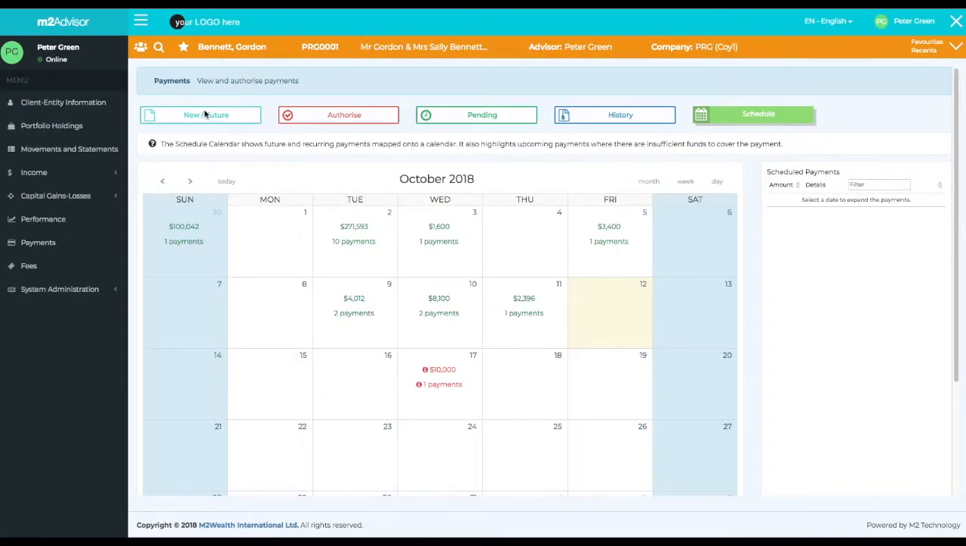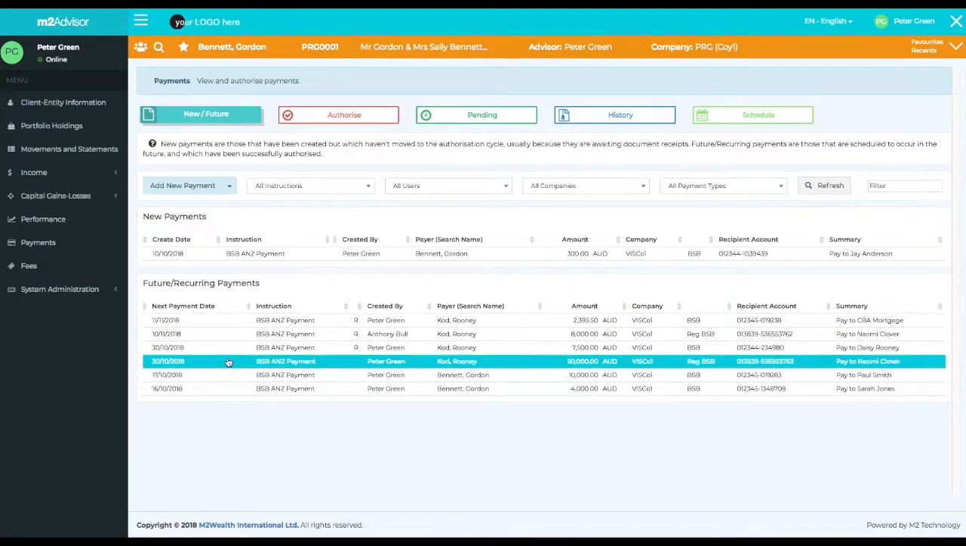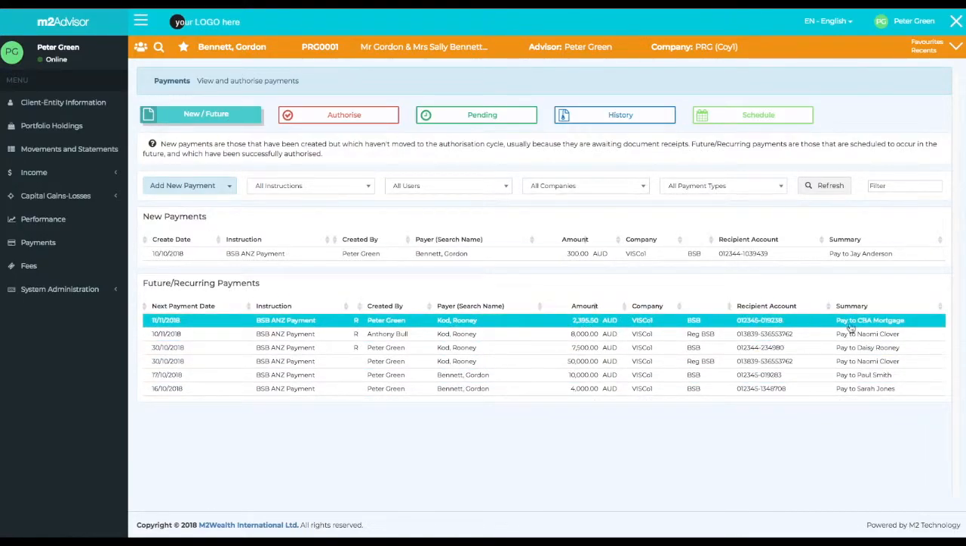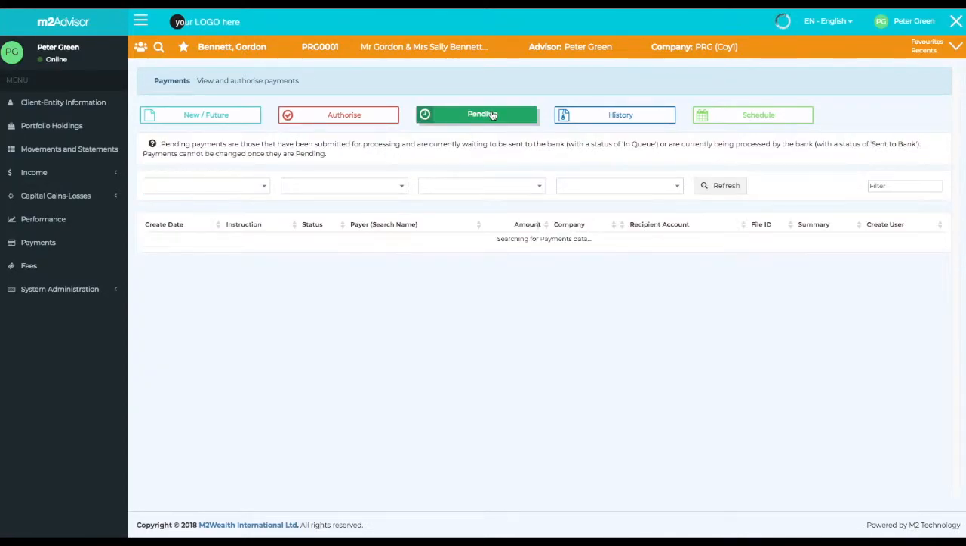Finally, I want to do a quick recap on how recurring payment works. A recurring payment instruction acts like a rule. Once a rule is approved, it will sit in the New Future view. It automatically generates payment instructions based on the rules you have set. For example, if it is a monthly payment, every month it will generate a pre-approved payment instruction that will go straight to the pending view for the payments dispatch department to process.